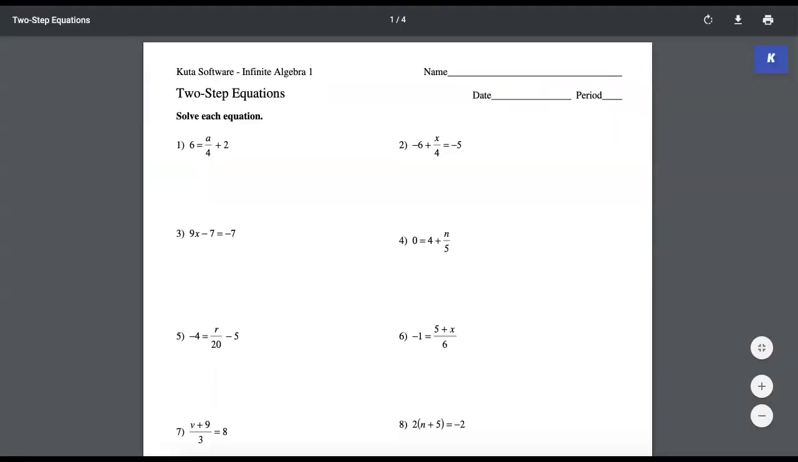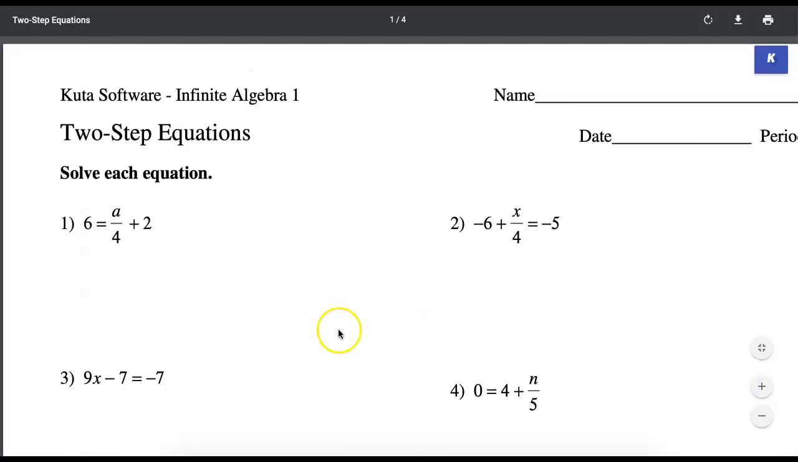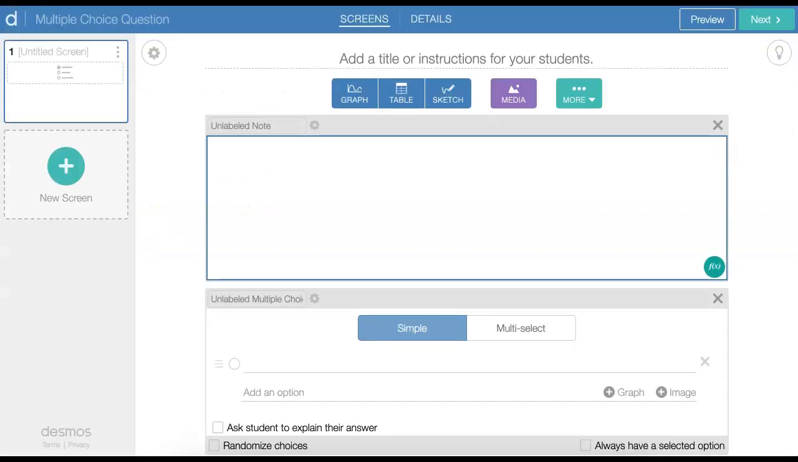And the equations I'm wanting them to solve are going to be based on this CUDA worksheet. And so I want them to solve this very first equation, 6 equals a divided by 4 plus 2. So I'll go back to my activity builder and solve this equation for a. And then I'll put a couple lines in and I'll open up a math box. 6 equals a divided by 4 plus 2.